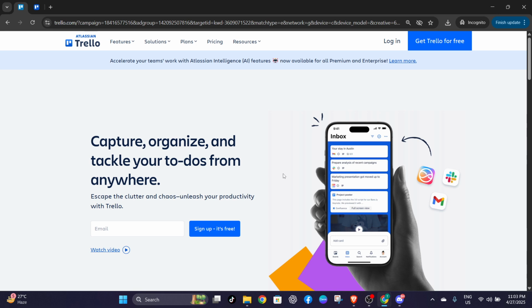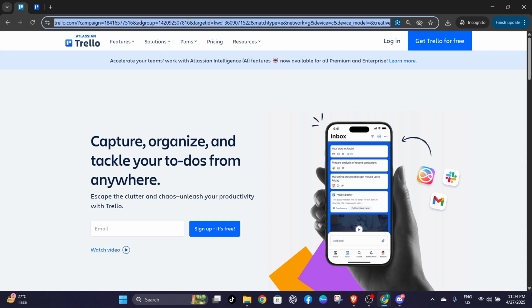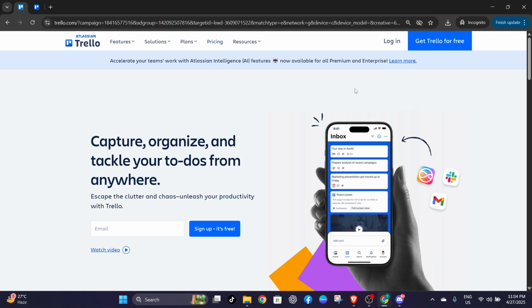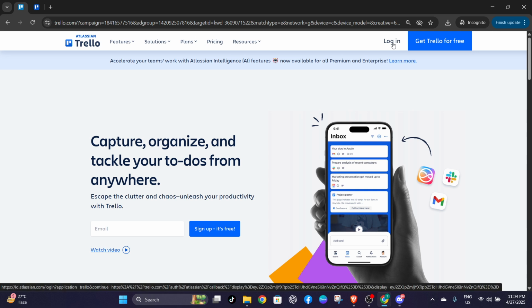First, you'll want to open your favorite web browser and head over to Trello.com. Once you're on the home page, you'll need to log into your account. Trello makes it easy by allowing you to sign in using your Google, Microsoft, Apple, or Slack accounts. If you prefer, you can also just enter your email address and password. Once you're logged in, you'll see the usual Trello interface we all know and love.